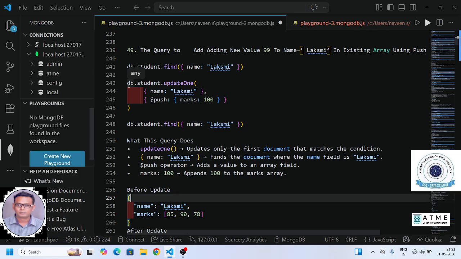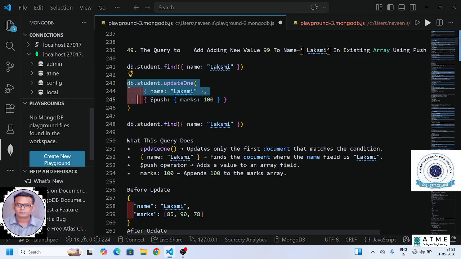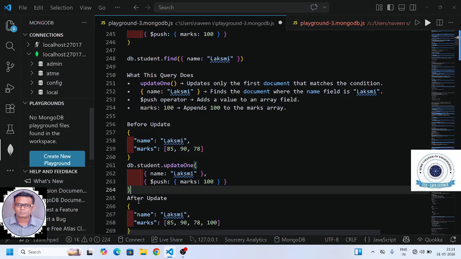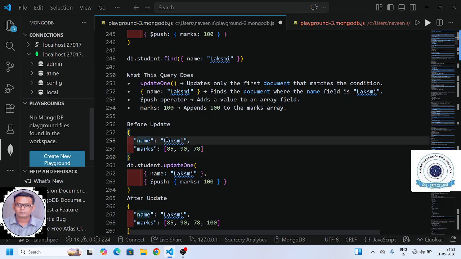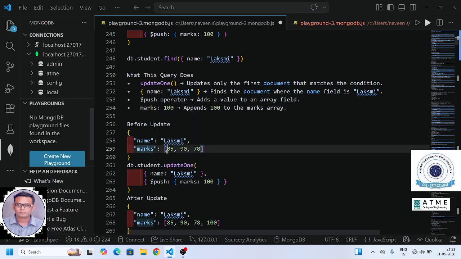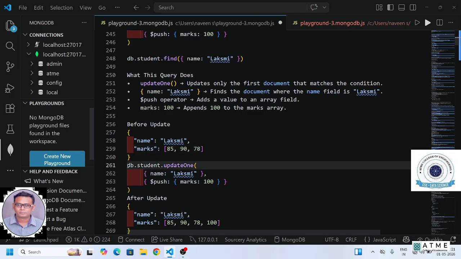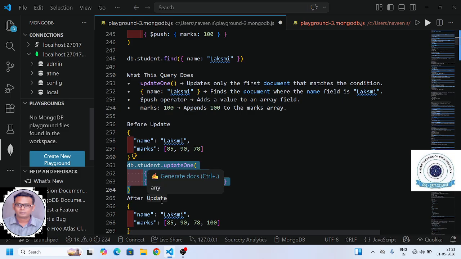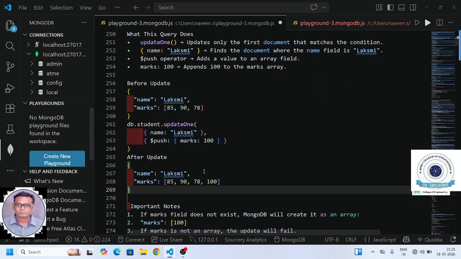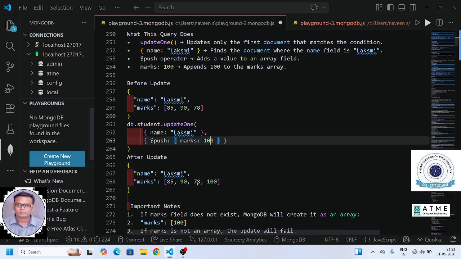So I'll copy this query once again. Consider the example here below. This is the scenario, name Lakshmi. It has marks secured 85, 90 and 78. When I execute this query, I'll highlight it. After the update, 100 will be appended at the end of the array. That is, after 85, 90, 78, 100 will be appended at the end.